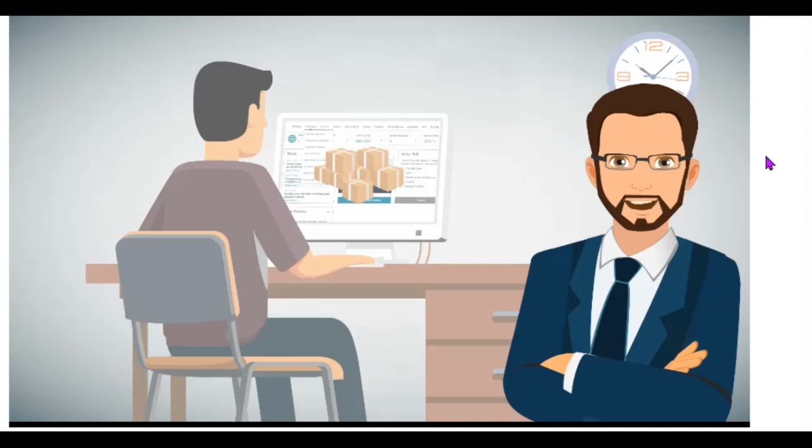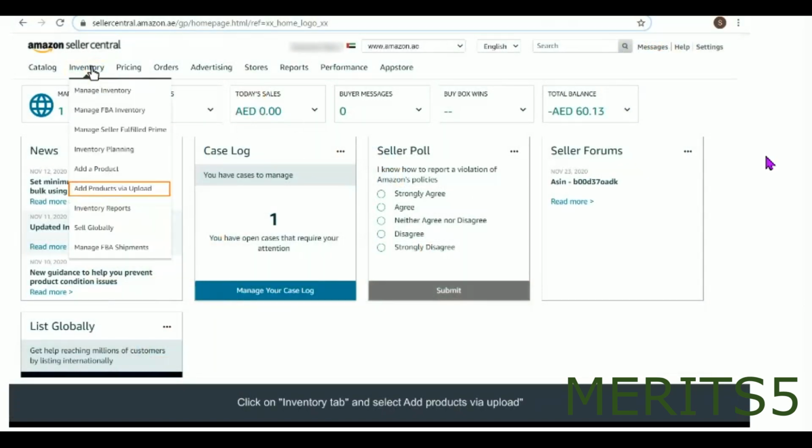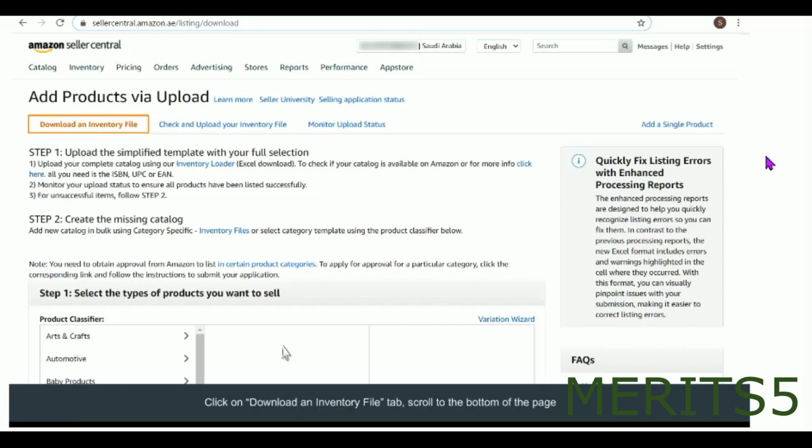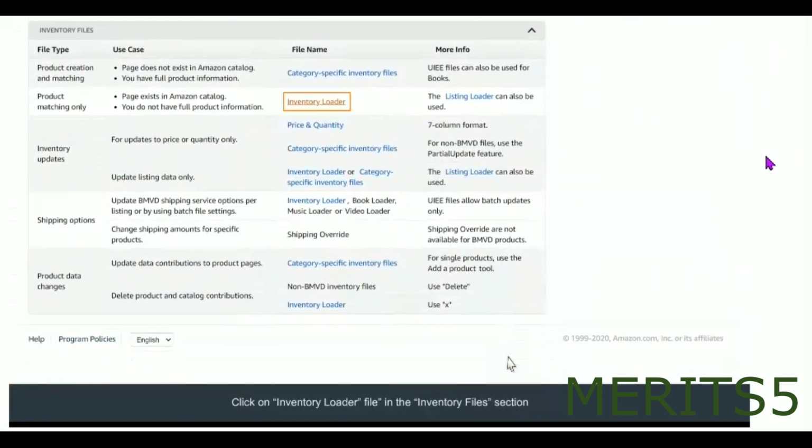quantity. Let's get started. From the Seller Central homepage, click on the Inventory tab and select Add Products via Upload. Click on the Download an Inventory File tab. Click on Inventory File to upload your complete catalog as mentioned in Step 1, or scroll to the bottom of the page and click on Inventory Loader File.